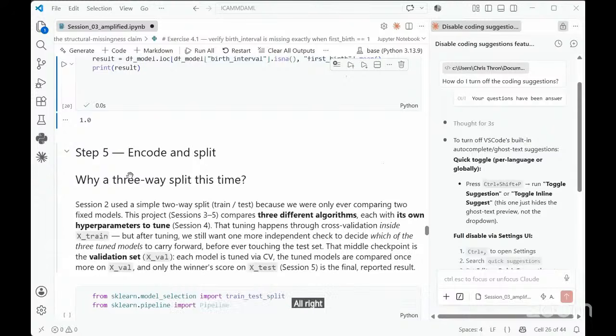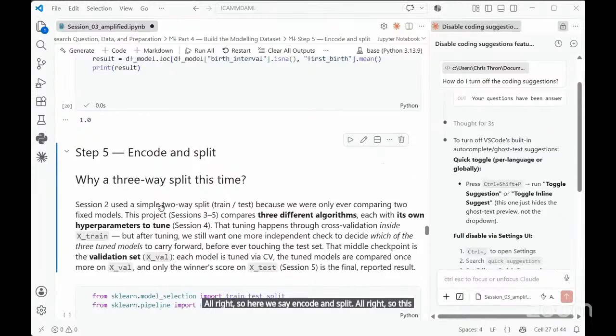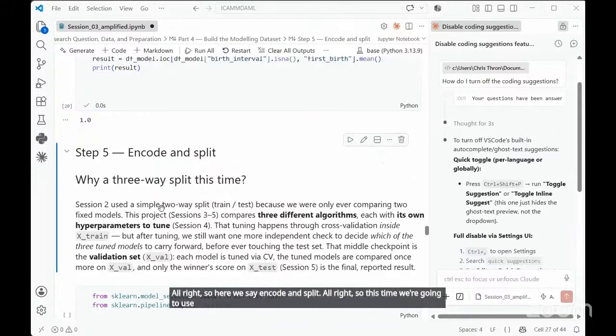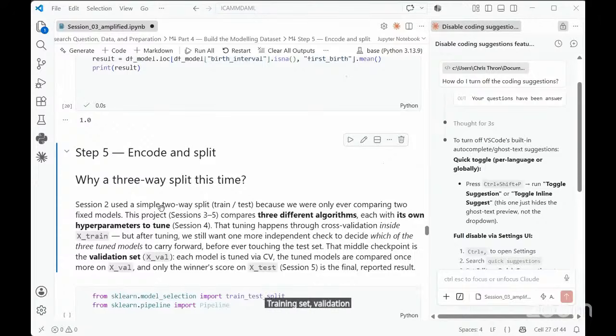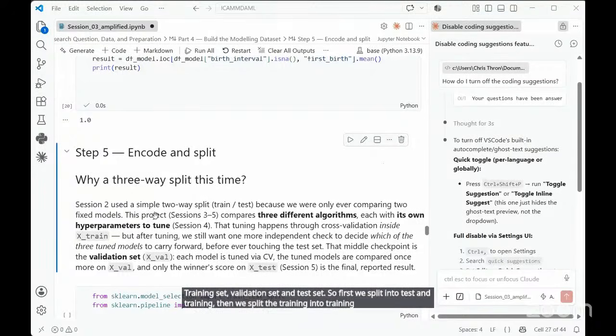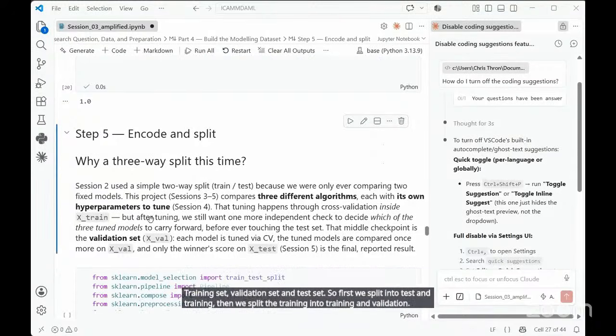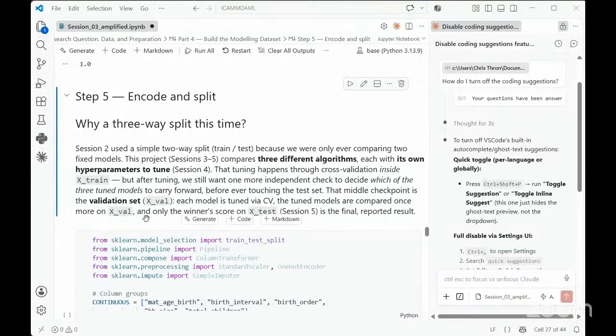All right, so here we say encode and split. This time we're going to be tuning hyperparameters. So we want a training set, validation set, and test set. First we split into test and training, then we split the training into training and validation, because we do want to tune hyperparameters for these different algorithms.